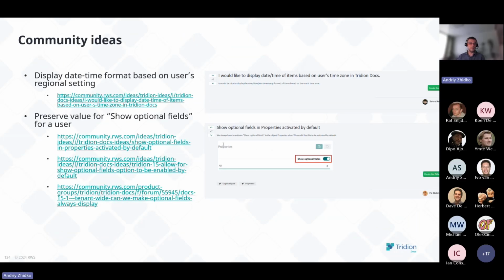We are displaying the datetime format based on the user's regional settings, which is available in both organized space and collective spaces. And we are also storing the value for the show optional fields setting. This option can be changed in both organized space and collective spaces, and it is also respected in both.